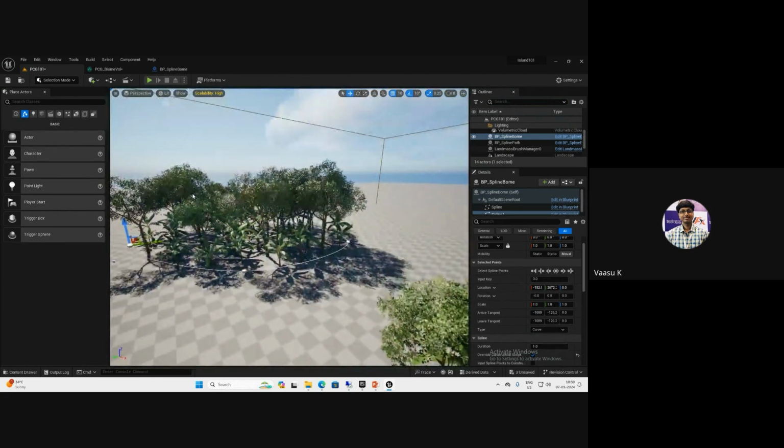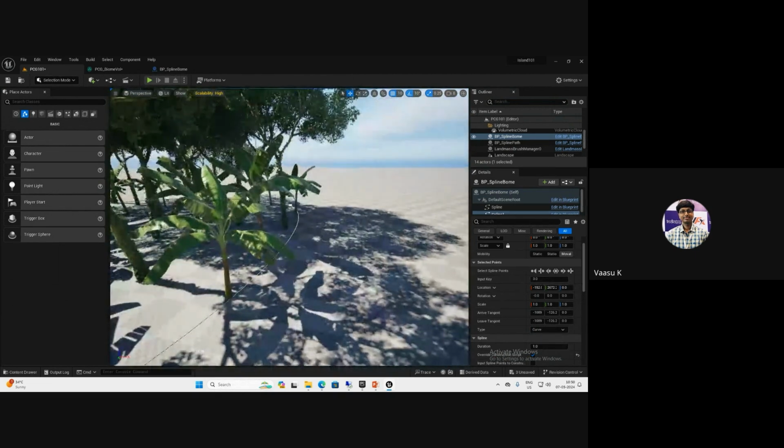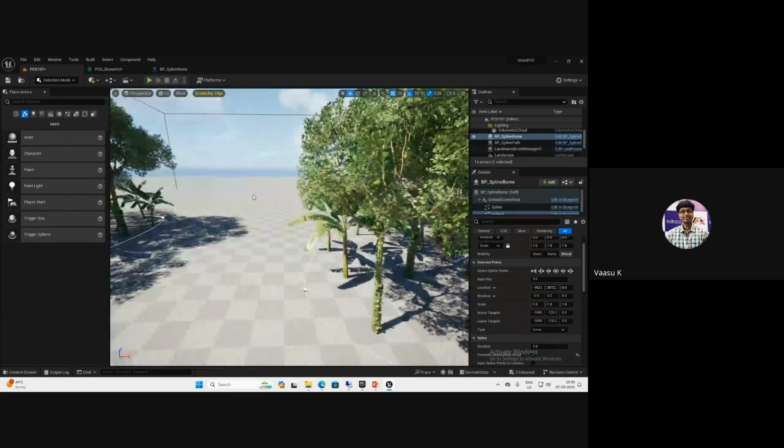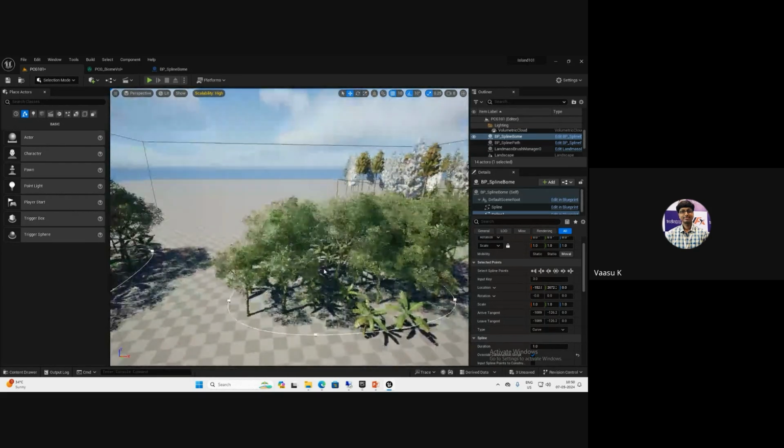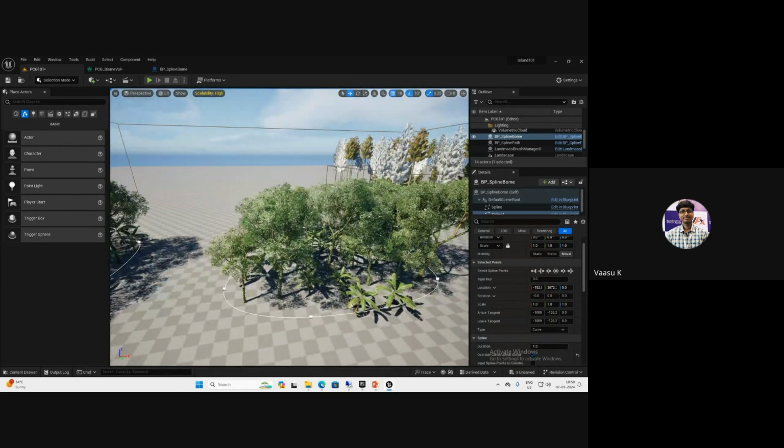Is it clear, guys? Okay, so this is how beautifully you can add environments and everything, whatever meshes and everything you want. Okay, instead of this, if you want to add house structures or something, a group of houses, you can also add that, and add road systems and everything.